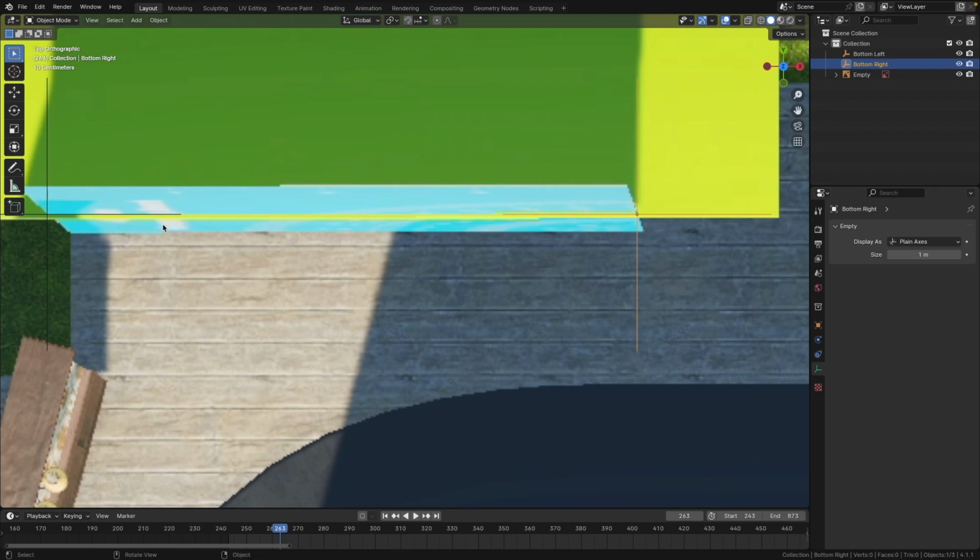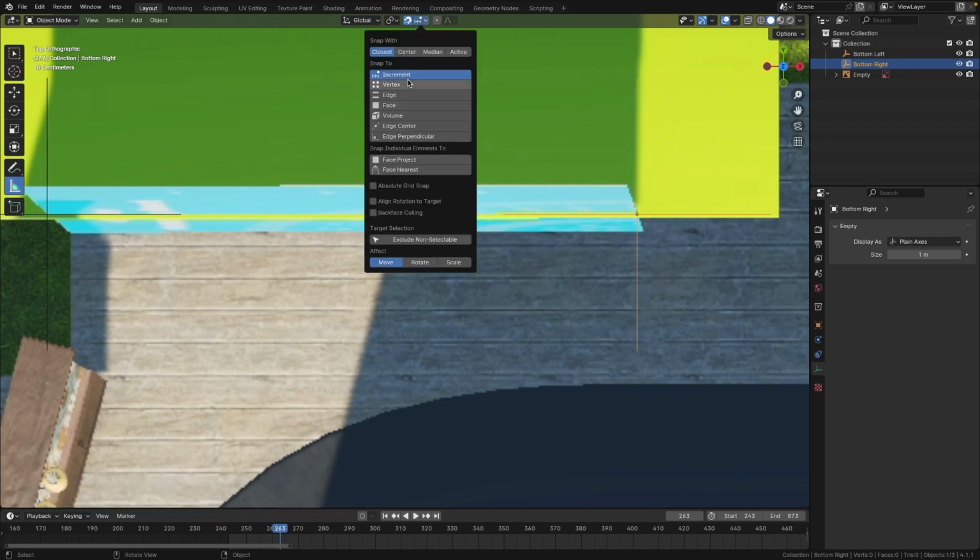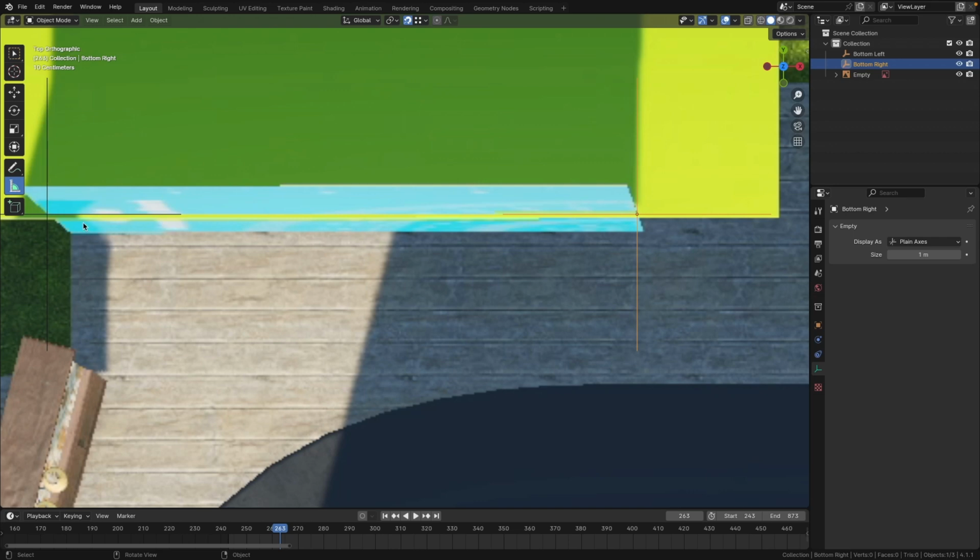I'll click on the Measure tool in the left set of tool buttons in the 3D viewport, which you can hide and show with T on the keyboard. Next, I'll turn on snapping and set it to snap to vertices. Now I can measure the distance between these two empties very accurately, and they are 4.39051 meters apart here in Blender.